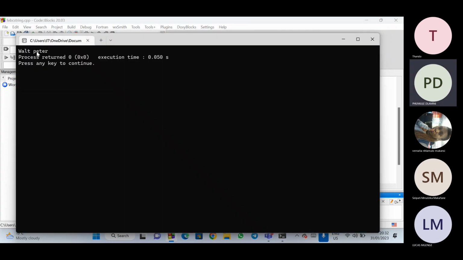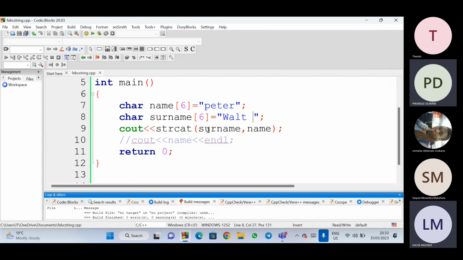You can see that on the screen. So this is for concatenate. To concatenate, in English, means to combine. So in programming, they use that word: to concatenate is to combine.